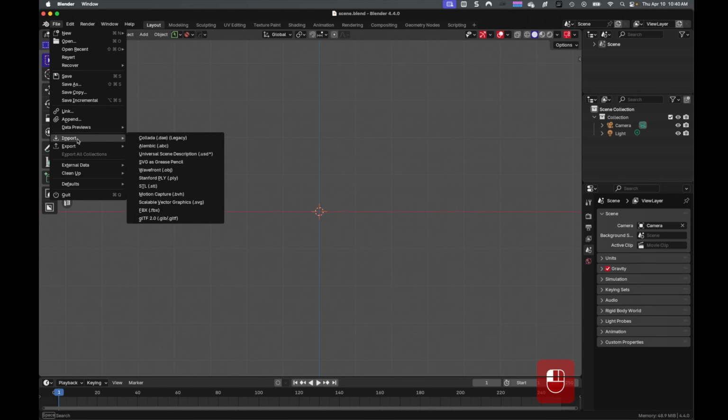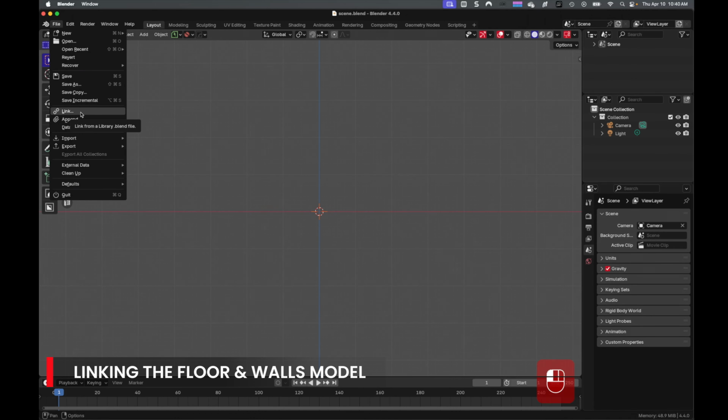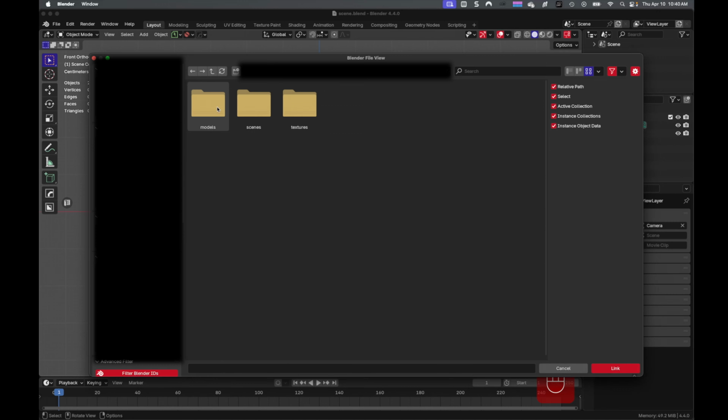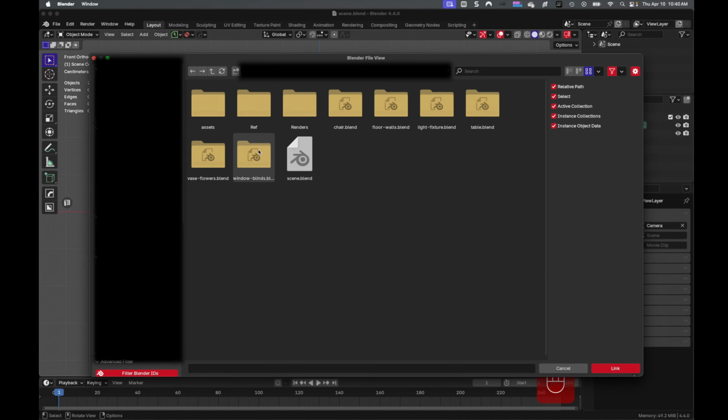So now I want to go into link, which basically links an existing copy of a model. It also allows us to make edits, as you'll see, whereas append actually makes a copy of it. So if I change the original, it doesn't update the appended file. So we're going to use link for these.